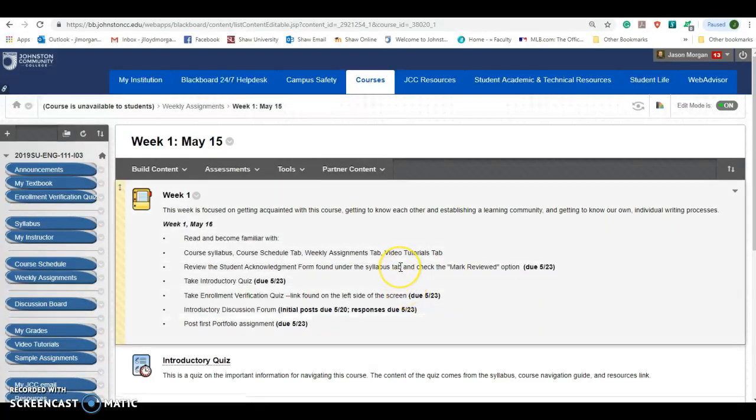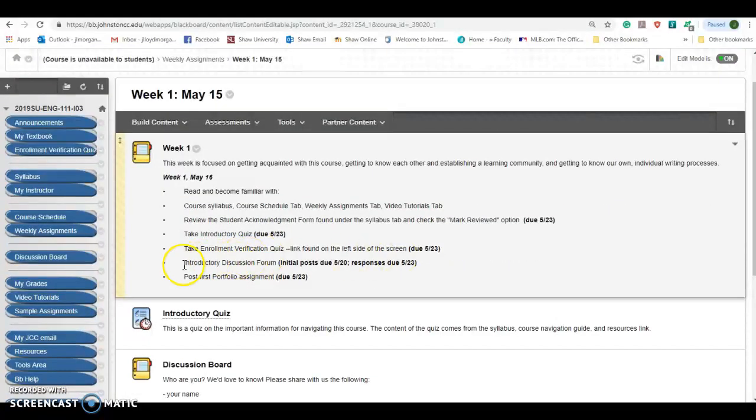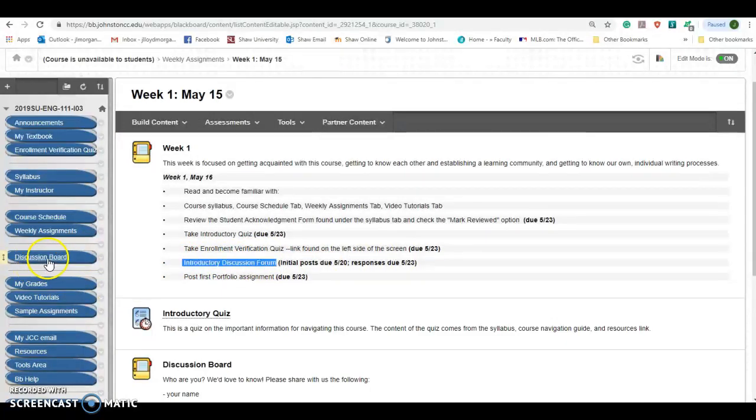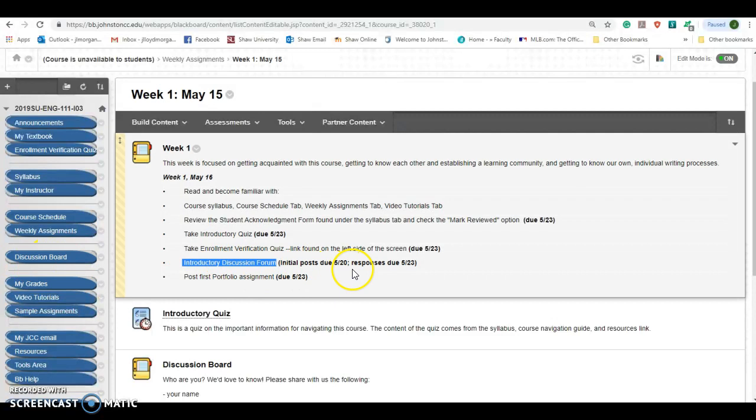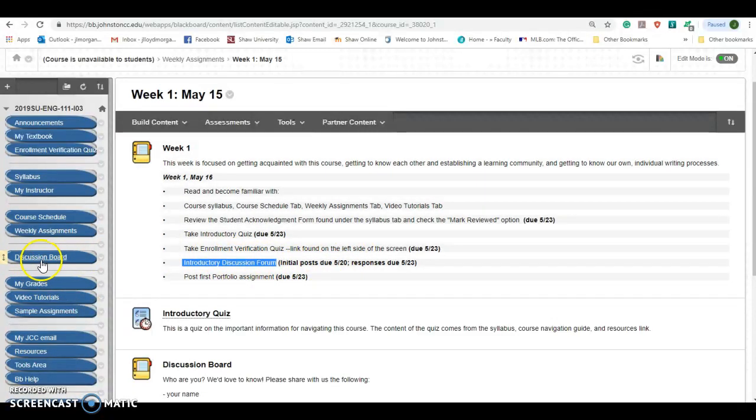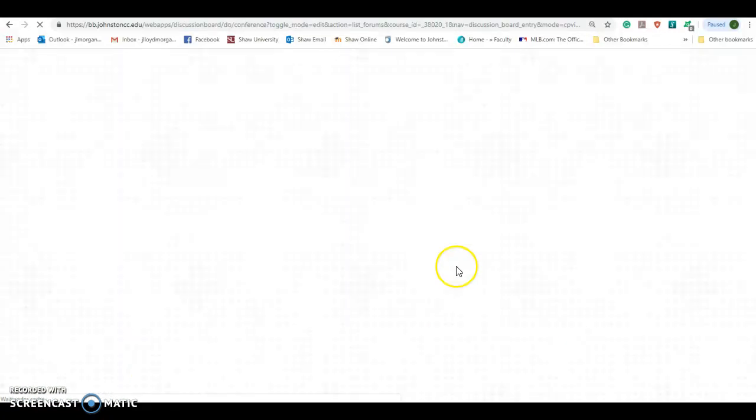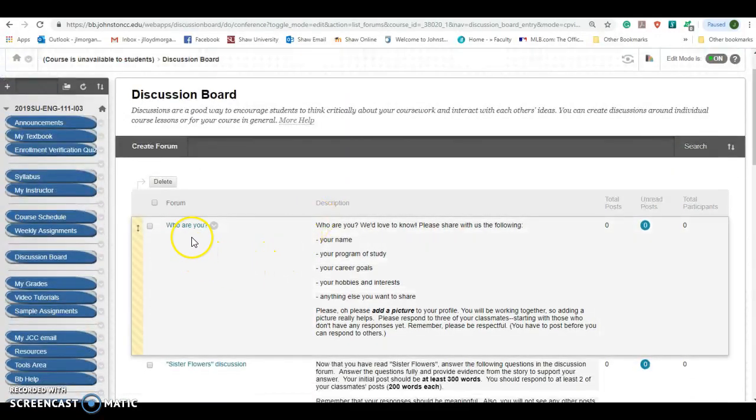This is really a week where we're just getting up to speed and figuring out what's going on. The next thing we're going to do is the introductory discussion forum. The discussion boards are found over here. For the first week, we get to introduce ourselves to each other. So we go to the discussion board, and here's the first one: Who are you? Please include the following: your name, what you're studying, what your career goals are, some hobbies and interests, and anything else you want to share, what makes you cool and unique.